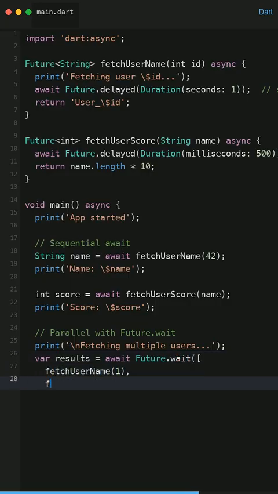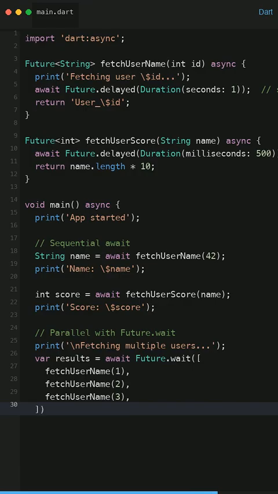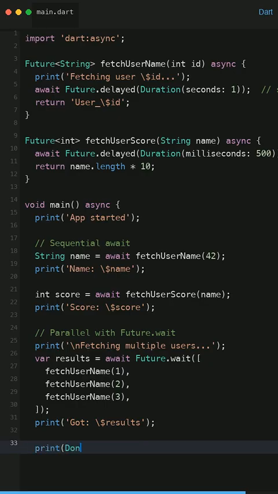Future.wait takes a list of Futures and runs them all simultaneously. 3 user fetches happening at the same time. Instead of 3 seconds, it takes just 1. That's parallel execution. This pattern is critical for loading multiple API calls on a single screen.